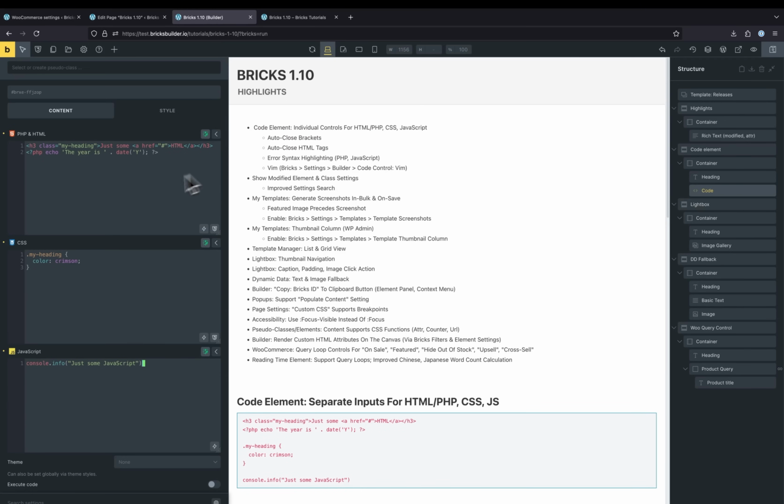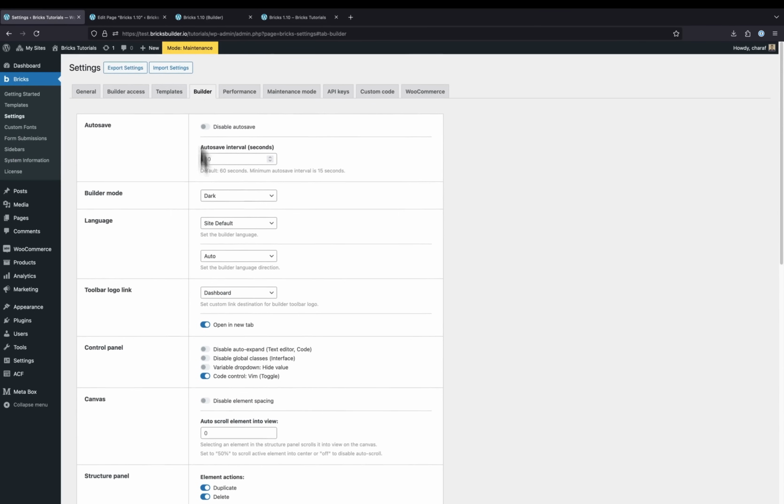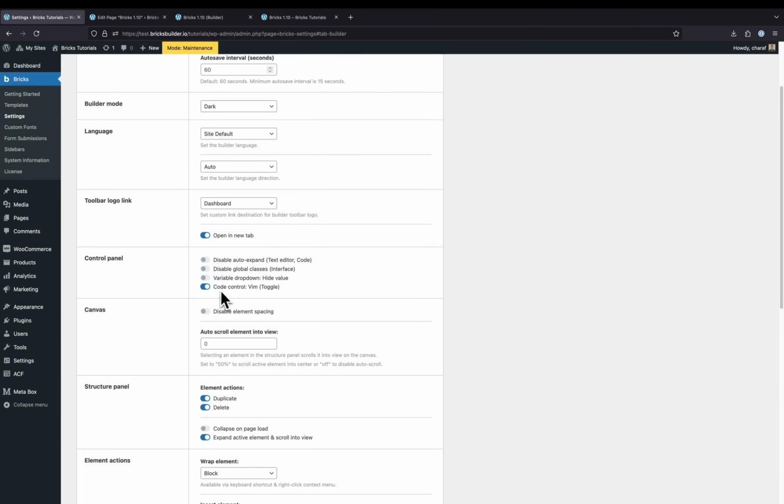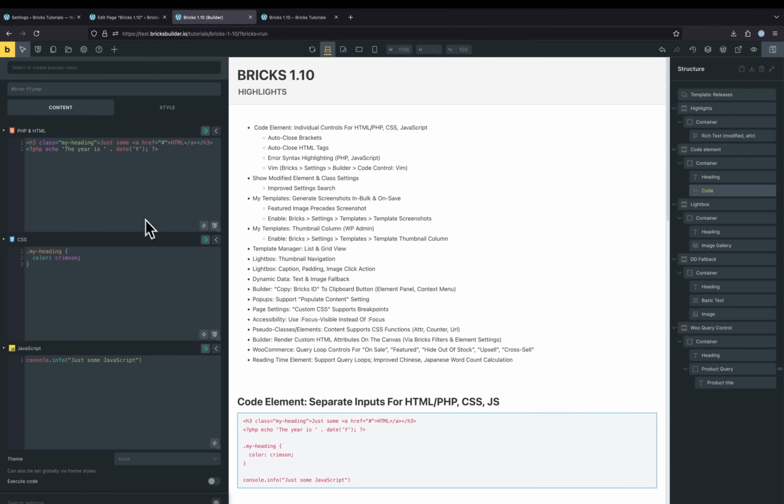So now you no longer have to wrap your CSS within style tags or your JavaScript within script tags, because you can just start writing your CSS and JavaScript straight away. Also, if you notice, there's Vim mode now, which I have enabled here, so I can basically copy, paste, undo. If you'd like to use Vim key bindings, head over to Bricks settings, under Builder, and you have the option to toggle code control Vim. Each user on your site can toggle this on or off individually.